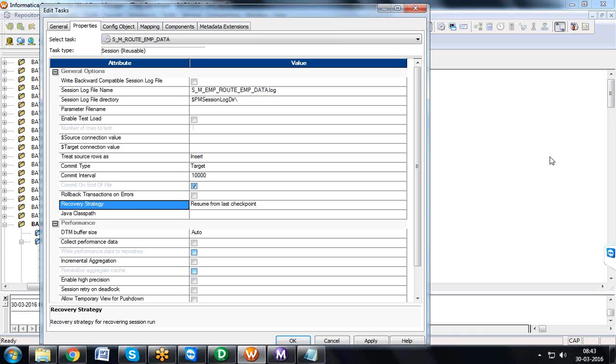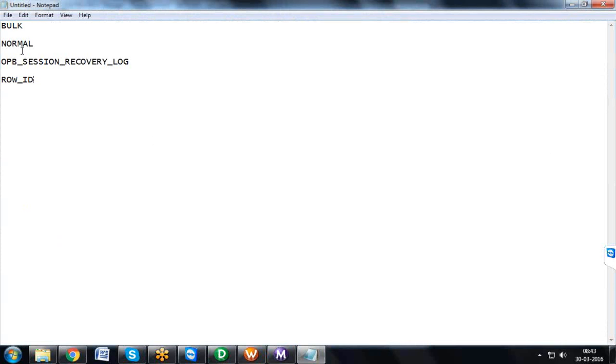Then what is bulk load? Whenever you run a session with bulk load, it just inserts the data into the target table, but it won't insert any row ID into the log table. With this, performance will be very fast because only one functionality is happening, just inserting the data. But if the session fails at any point of time, there is no scope of recovery.